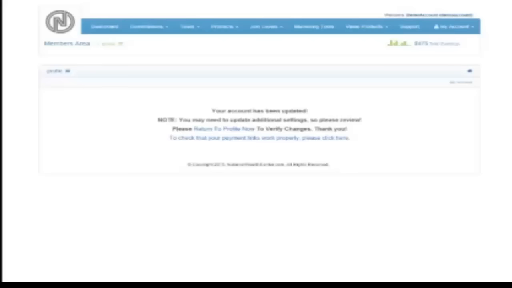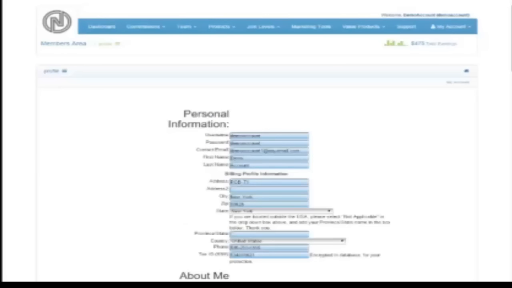All right, so make sure you watch out for any red notices there. Don't assume that something is going to be saved, because it won't be. And once it says it's updated, you're all set. You can return to your profile, or if you want to check to see if your payment options are working properly, click here. But I assure you, if you've set it up correctly, it is. So if you go to return to profile, you're all set.